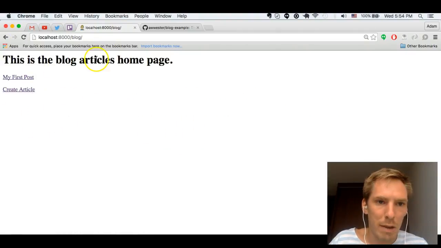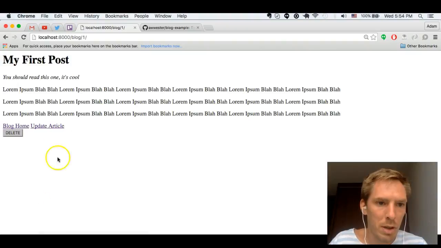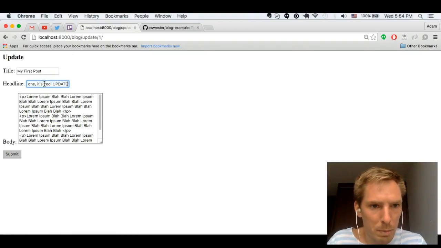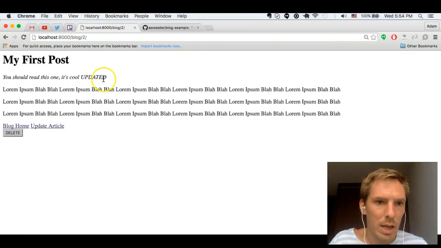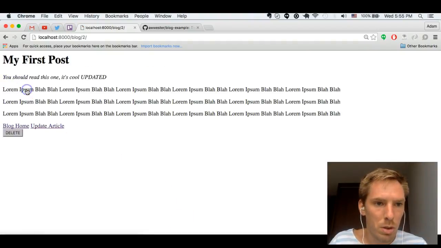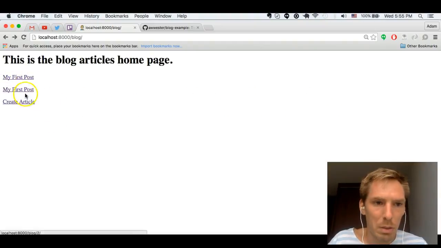We can go back and we can see all of our articles. My first post, you can see it. You should be able to update it, and you should be able to delete it and create more articles as well. Ooh, that could be a bug. Anyway, it looks like there's a bug. I'm going to fix it.